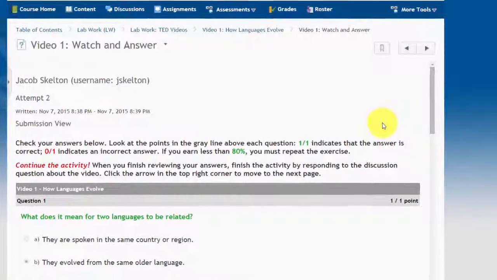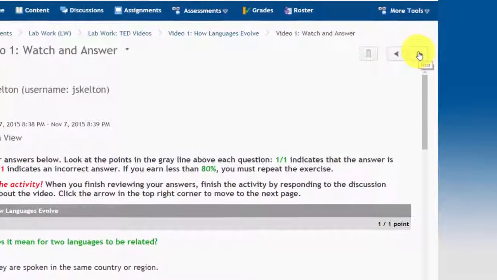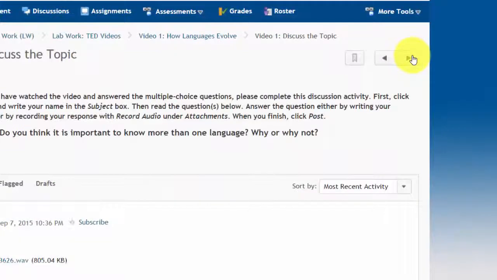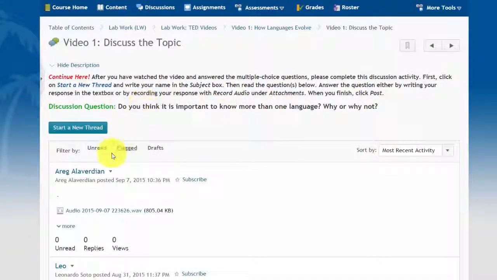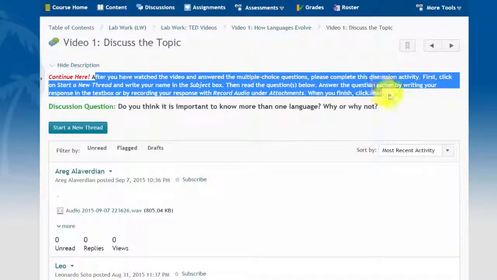To move on to the discussion activity, I can simply click the right arrow at the top to go over to the discussion. You can see some of our classmates have already posted, and I'm ready to join the conversation. First, I must read the directions. It's always helpful to read the directions to know how to do the activity.